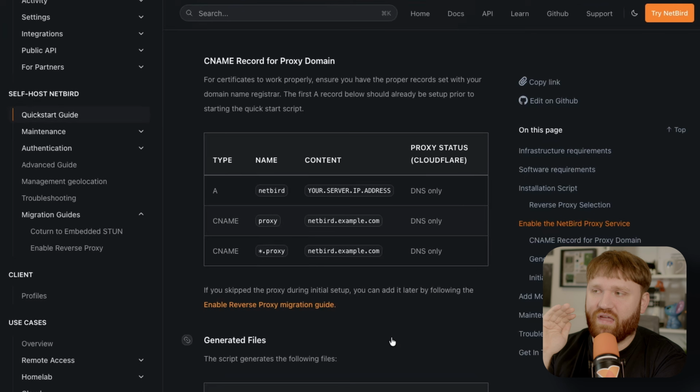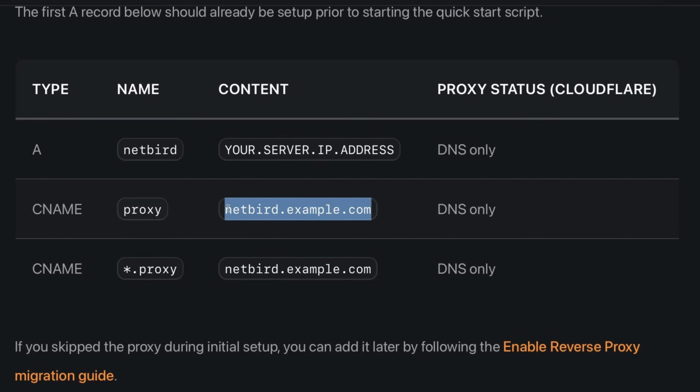Doing proxy.netbird.example.com will cause conflicts with TLS certificates. And then when you have all that set up, of course, we have our A record for our main management URL, but there are two additional ones we're going to want to add, both of them CNAMEs, pointing to the management domain name with the name of proxy or whatever you want it to be, and then an additional one, basically the same setup, but instead a wildcard so we can add all those services into NetBird.